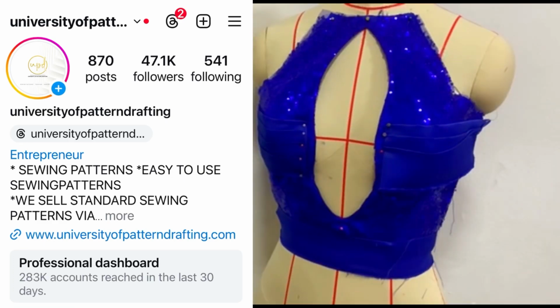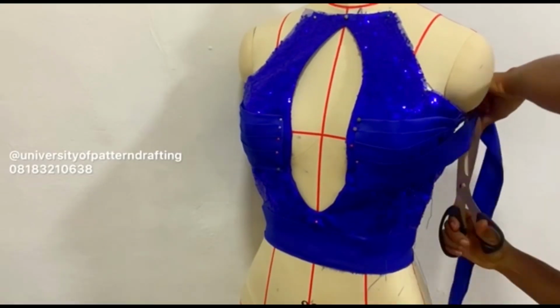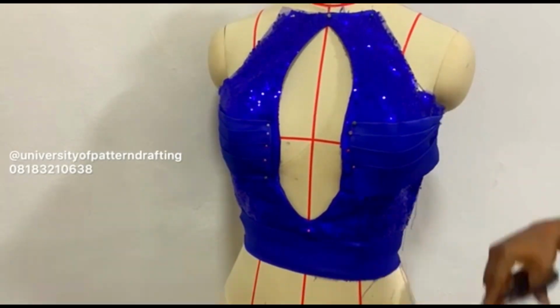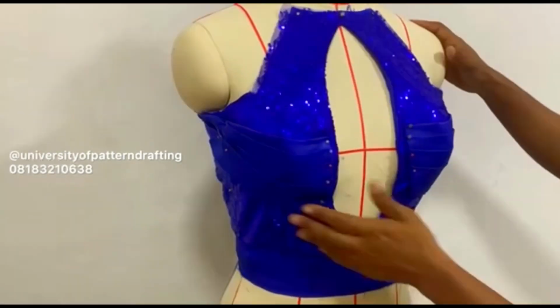And this is what the final result looked like. I just went ahead to drape this, so watch out for part 2 where I'm going to be showing you the whole process of the sewing video.